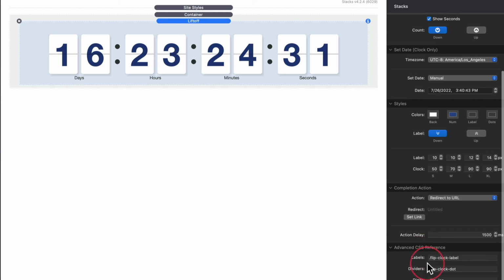Now here we have an advanced CSS reference that allows us some advanced styling. I'm going to do a separate video on how we can use Foundation 6 along with these CSS references to then style our Liftoff even farther.